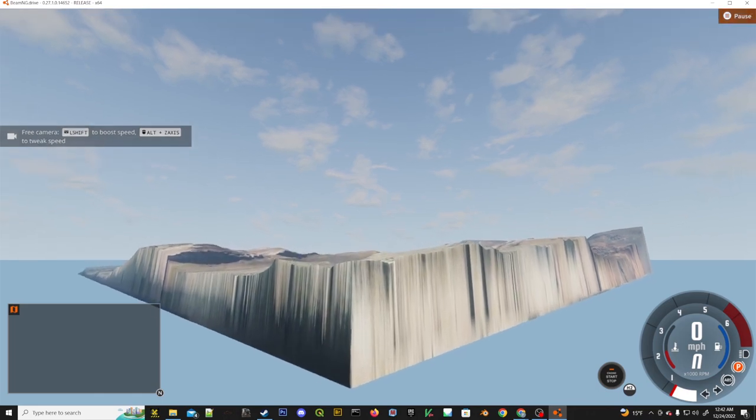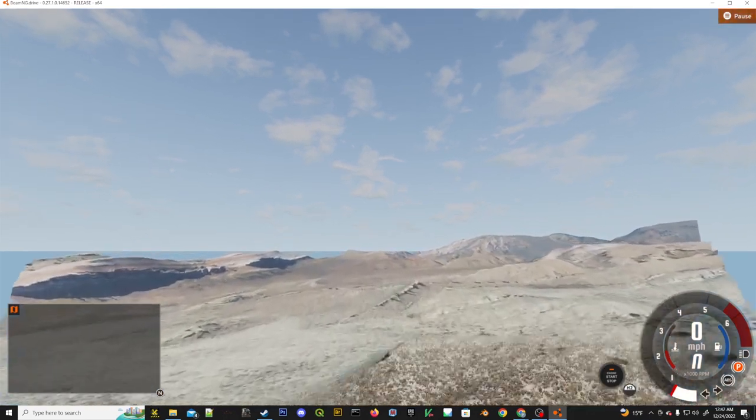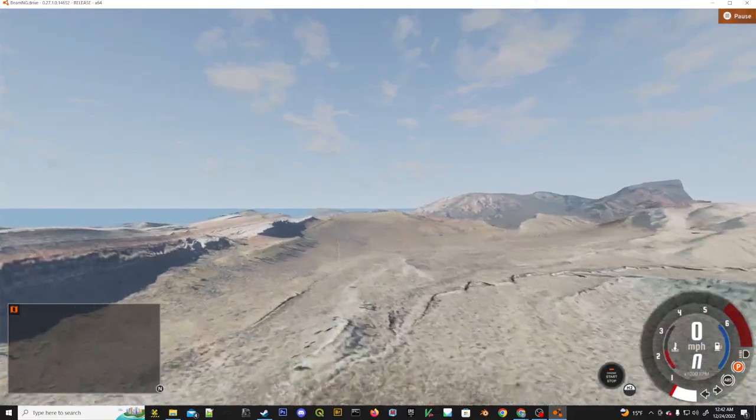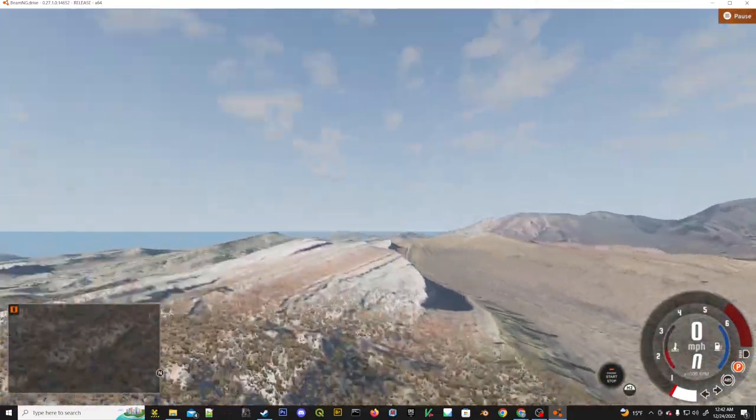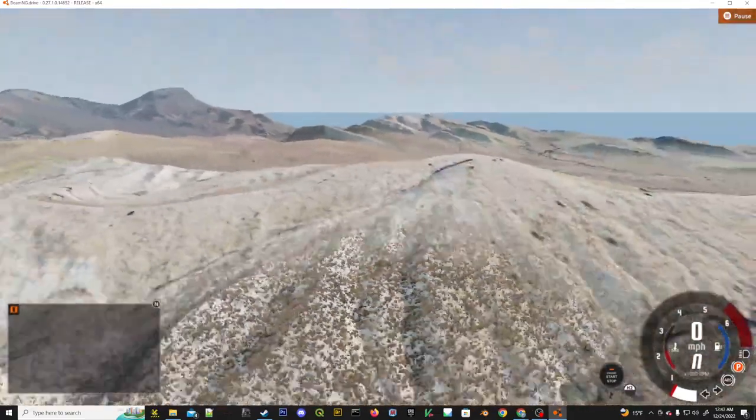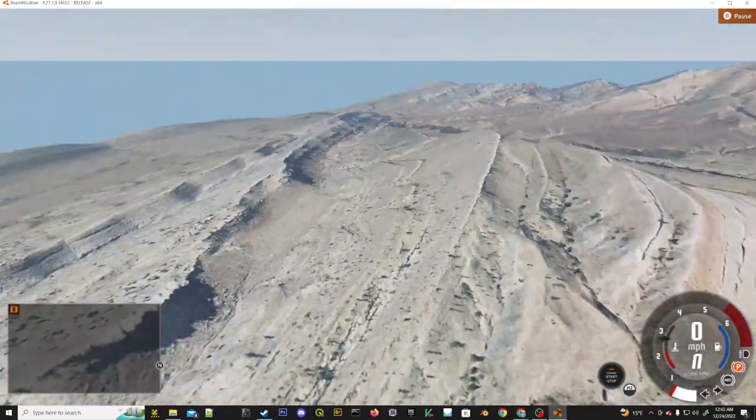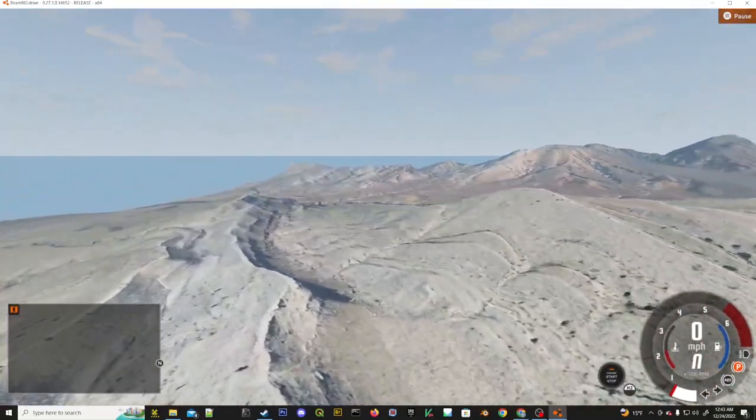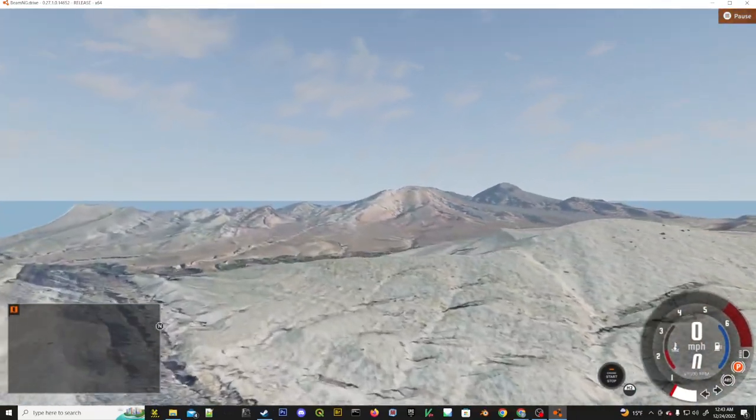Look at that. So again, caching issues. Let's see how our landscape is now looking the way it's supposed to. Our textures are lined up, our height field's lined up. We've got our custom map in place.